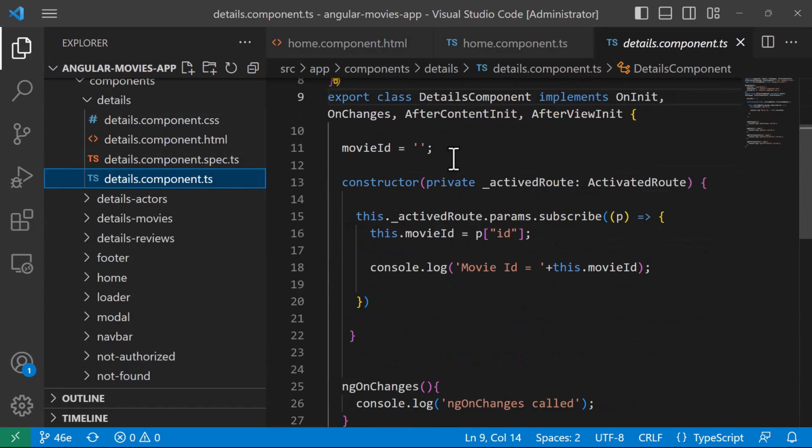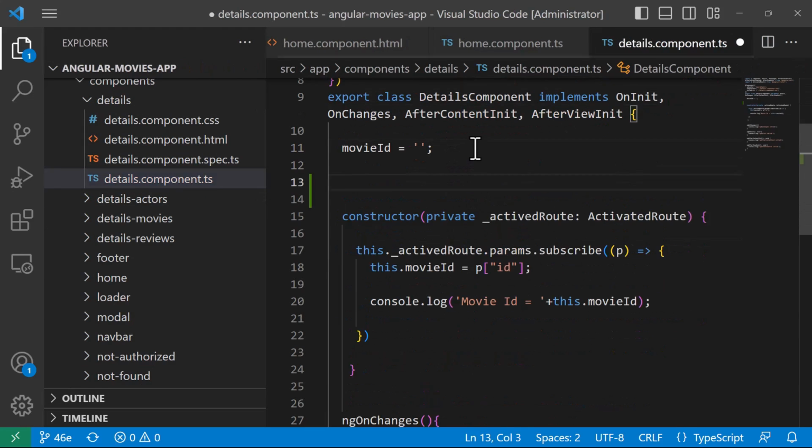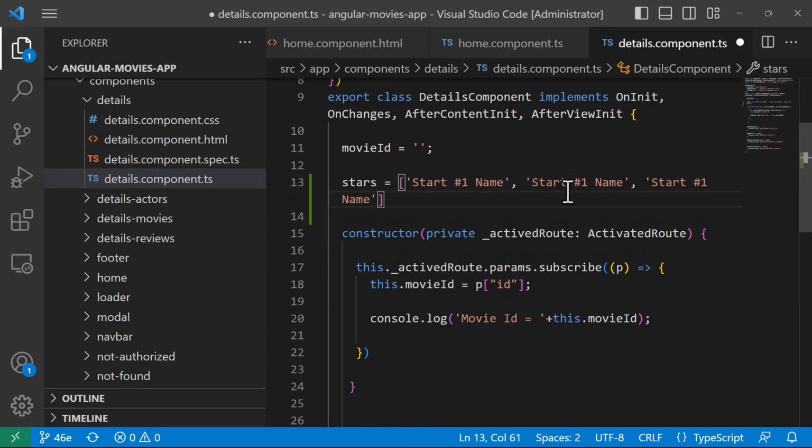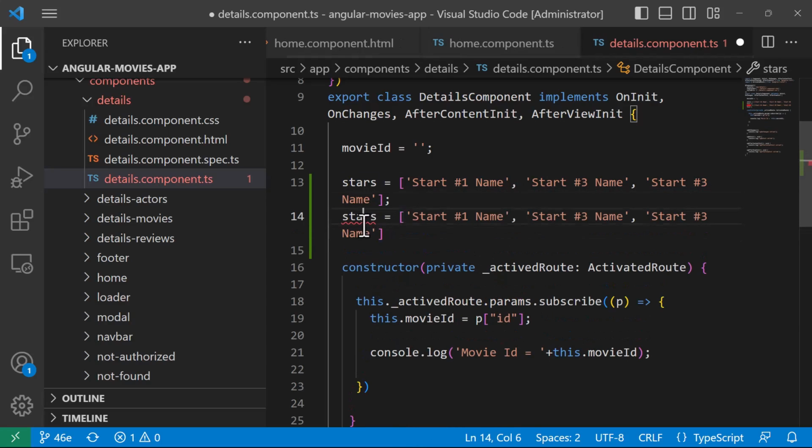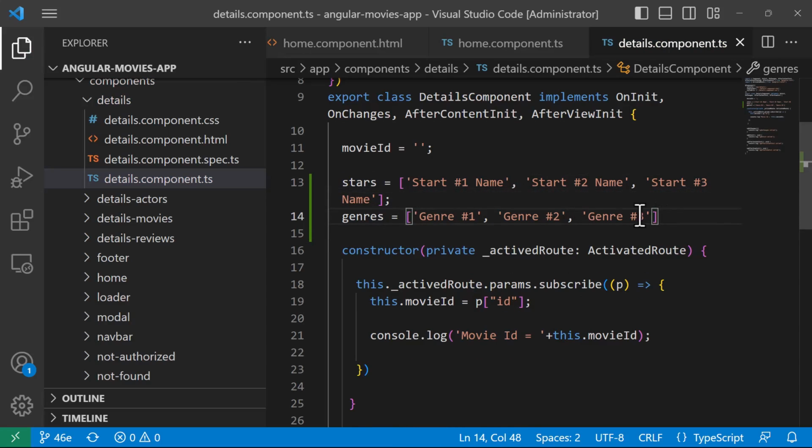And then in here, I'm just going to create the stars. Star 1 name. We're going to have the star 2 and star 3. Now let us also have the genres. We also have the actors.